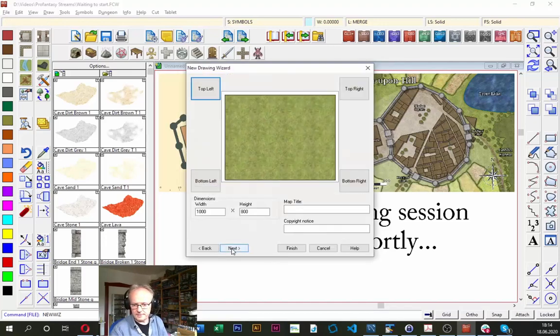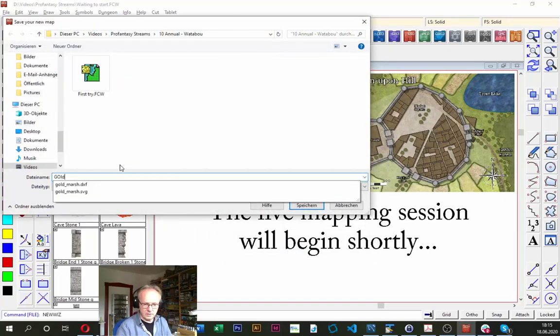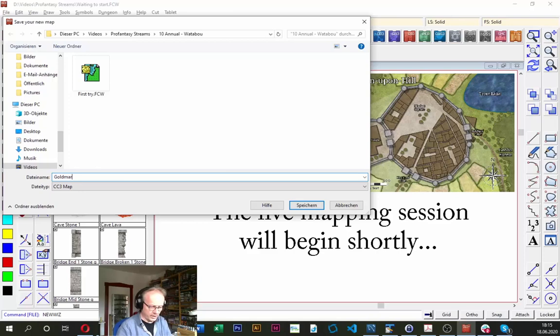Click Next. And here I want to set a size that quite comfortably fits my city. I said it's about 350 by 350 meters, and that's the size I'm gonna use for the map. Don't need to do anything else here. I'm just gonna click Finish, and I'm gonna name my file Goldmarsh and save that.